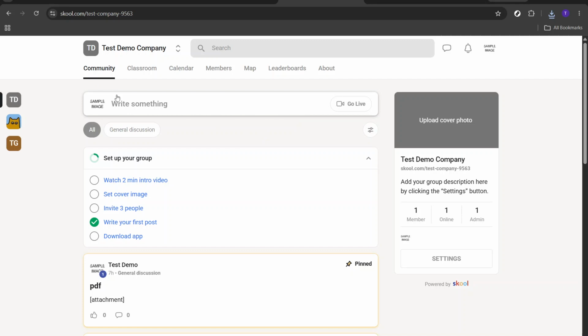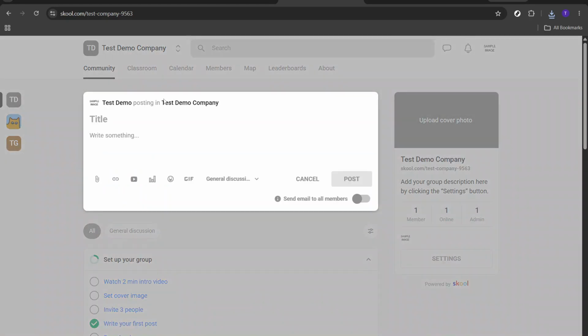Next, you'll want to navigate to the Community tab. This tab acts like the central hub of all posts and discussions within that group, allowing you to see what others have shared and engage with their content. At the top of this feed, you'll find a box labeled Write Something. Think of this as your canvas for communication. Click on this box and begin crafting your post.